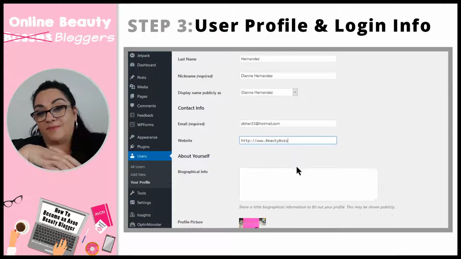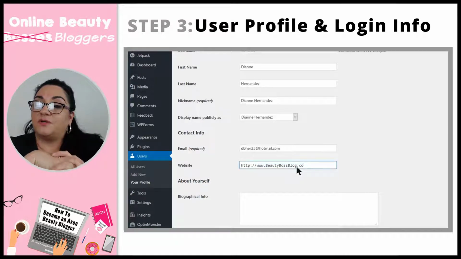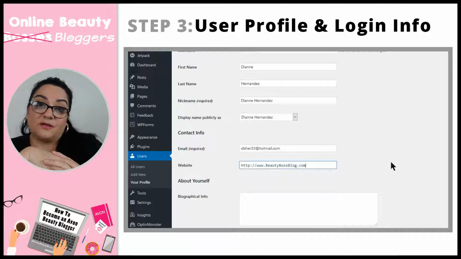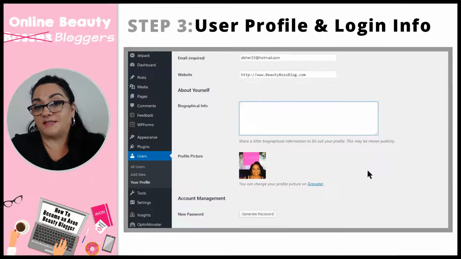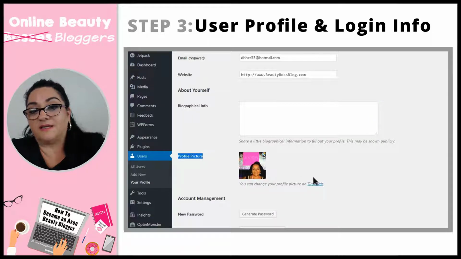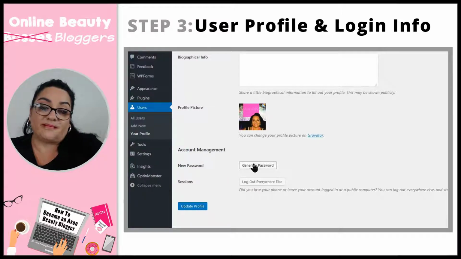And then I put my email, and now it's asking for my website. Now you can put either your Avon eStore web address, or you can put your new blog web address. I'm going to put my blog address, and then you can put your bio if you want. The image is going to come later, and now we're going to make the password.